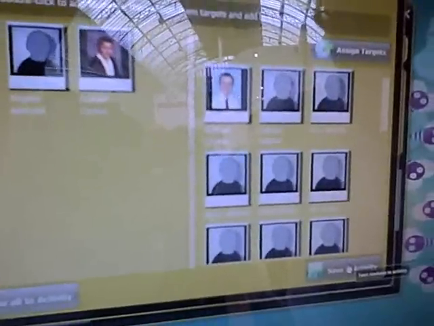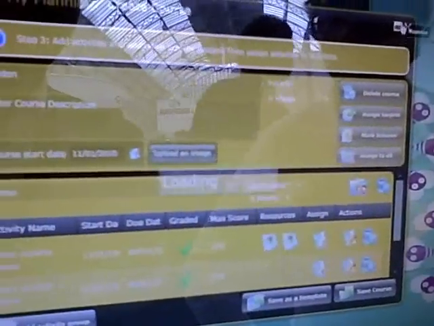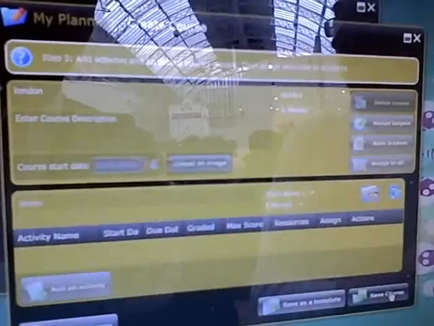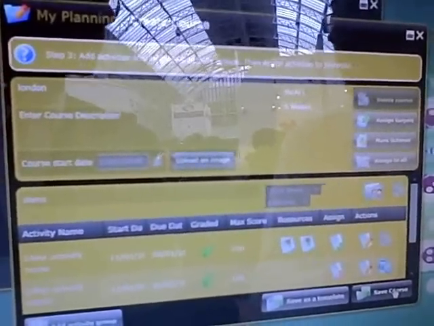Okay. Absolutely. So then you've got courses assigned in that way, and then you close it down, and from the moment you do save course, it will be allocated to all those pupils. So when they next log on, they will see the course waiting for them to start working on. Fab. Okay, let's pull out of there then.